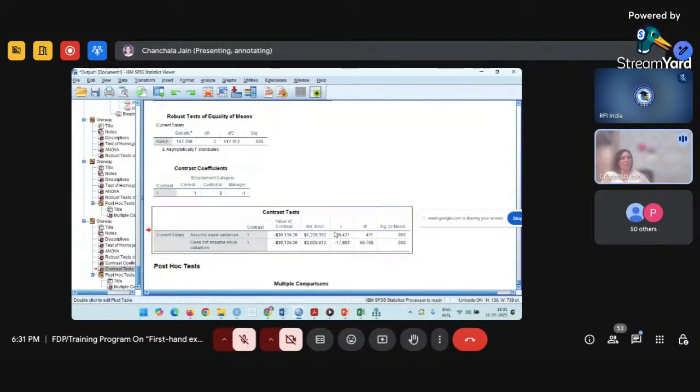I hope it is visible, friends. Yes, ma'am. So now you can see here it is indicating variance was unequal in our case. So we'll go to the last row here. The significant value is 0.000, which is less than 0.05. So what comment will you make? You will say that significant differences exist in the mean salary of the clerical and the managerial.